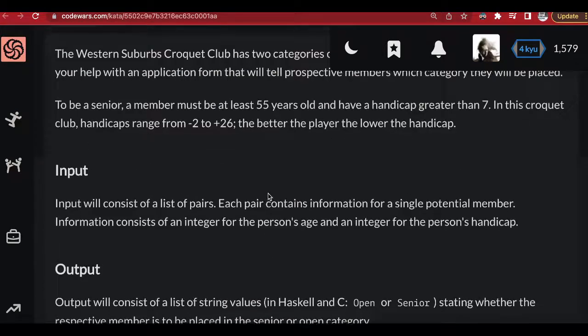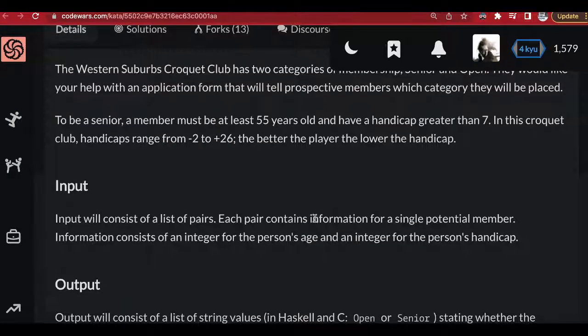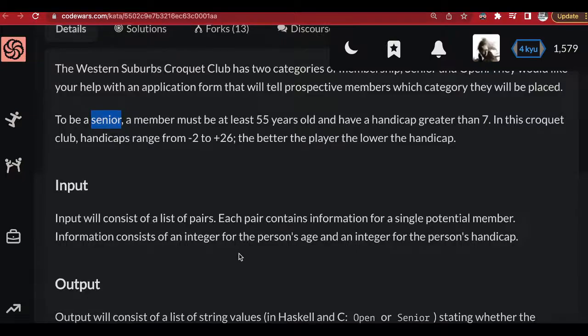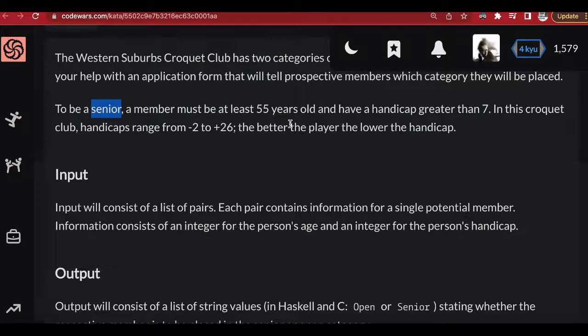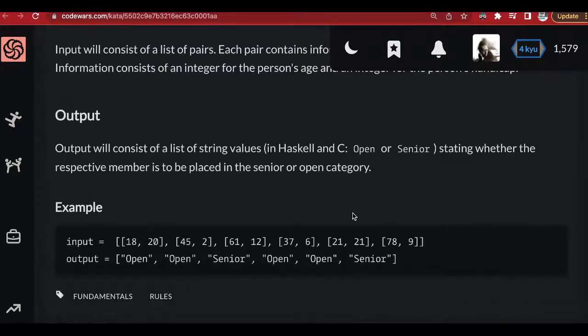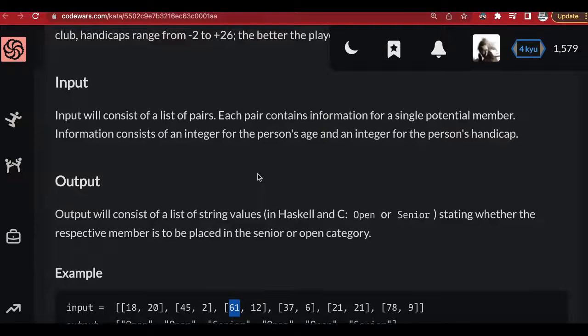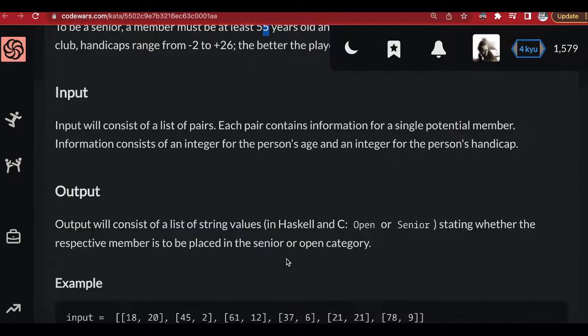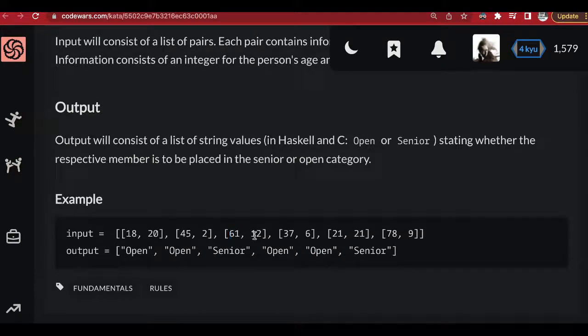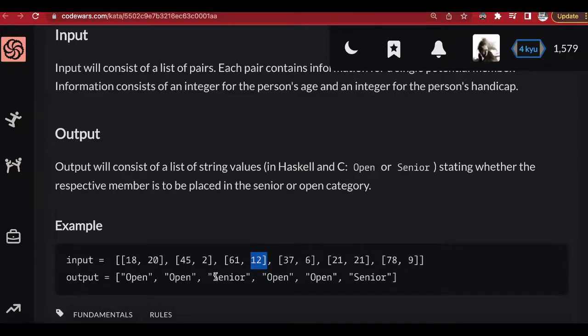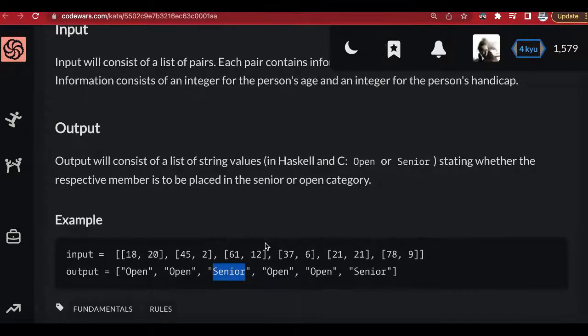So what did we say? For you to be senior, it must be 55 of age and the handicap superior to 7. So here he's 18, so he's open. Here he's 45, he's open. Here he's 61, that is greater than 55. So we check the second one. The second one, is it greater than 7? Yes, he's senior. That's it.